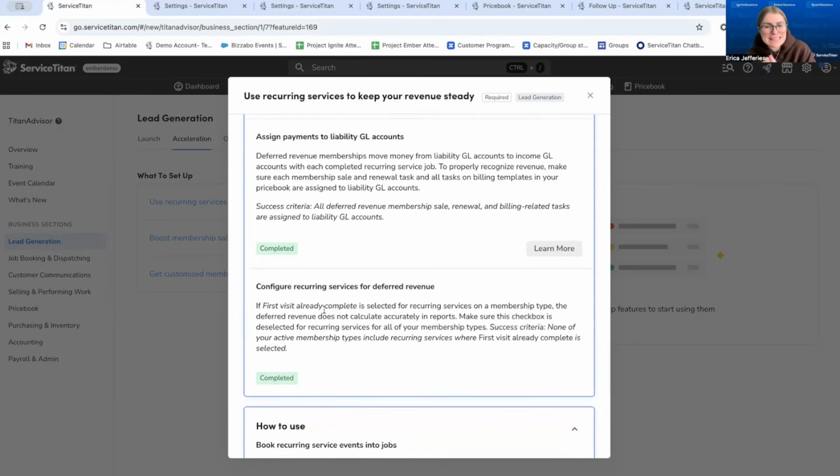Our final setup piece is configure recurring services for deferred revenue. So the success criteria on this is that none of your active membership types include recurring service where the first visit complete is selected. This gives a really nice description of what we're looking for here, but essentially, there are use cases where you would want to have that clicked off, but if you are doing a deferred revenue model, then we want that to be selected.